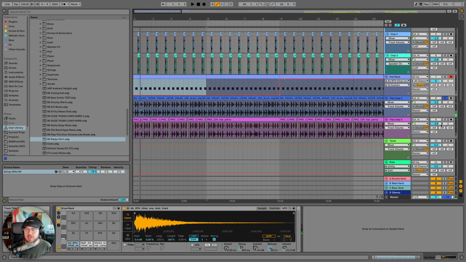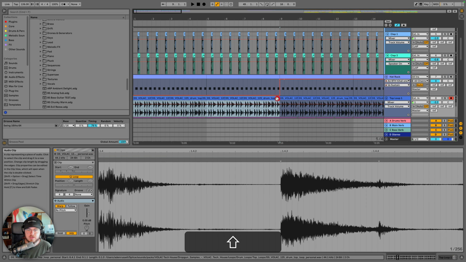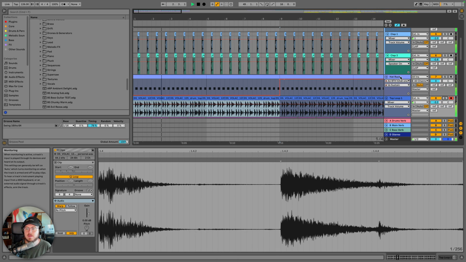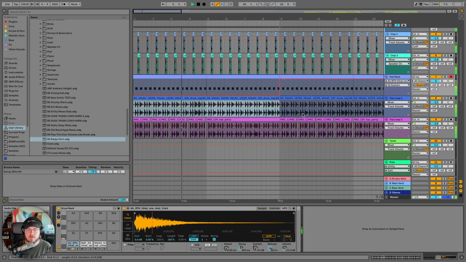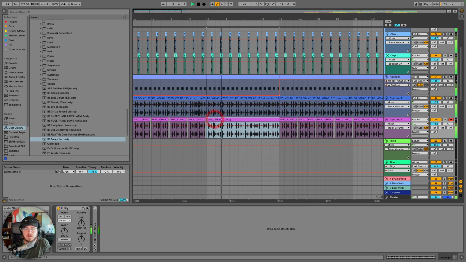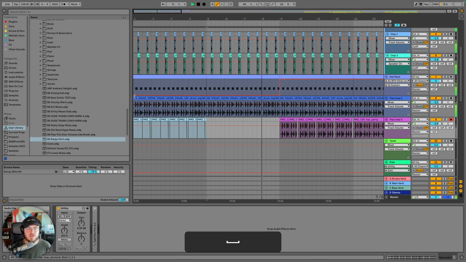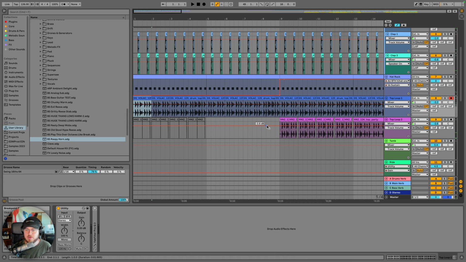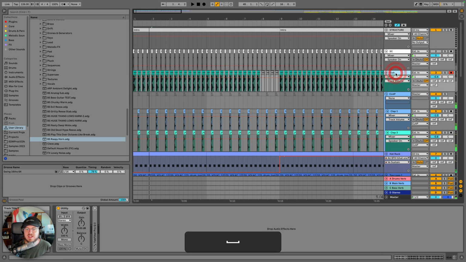I think what's going on here is these loops already have a bit of a hat in them, so they just feel a little bit too snappy already. You know what, that's what I'm going to do, is I'm just going to mute this top loop there for the beginning. Great, that's sounding really good.